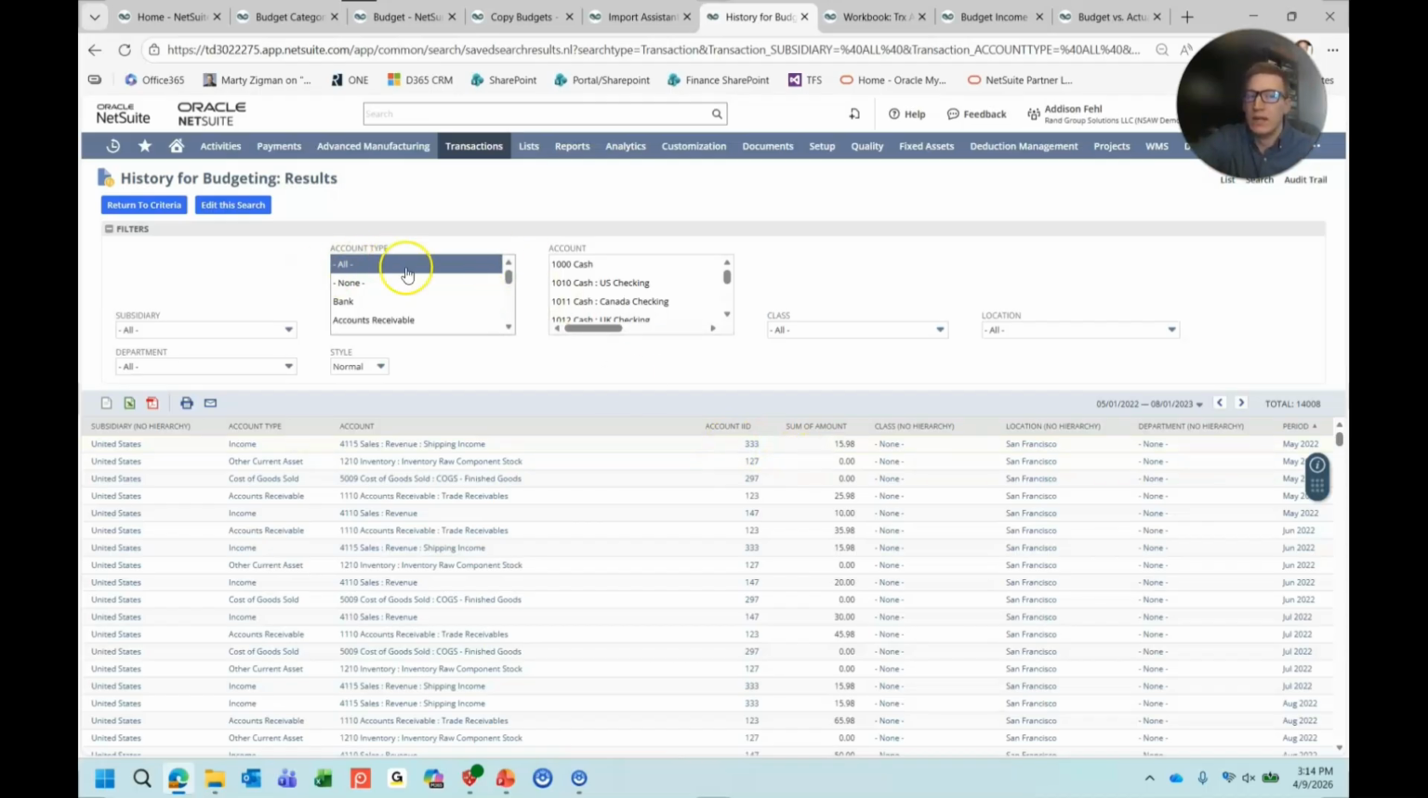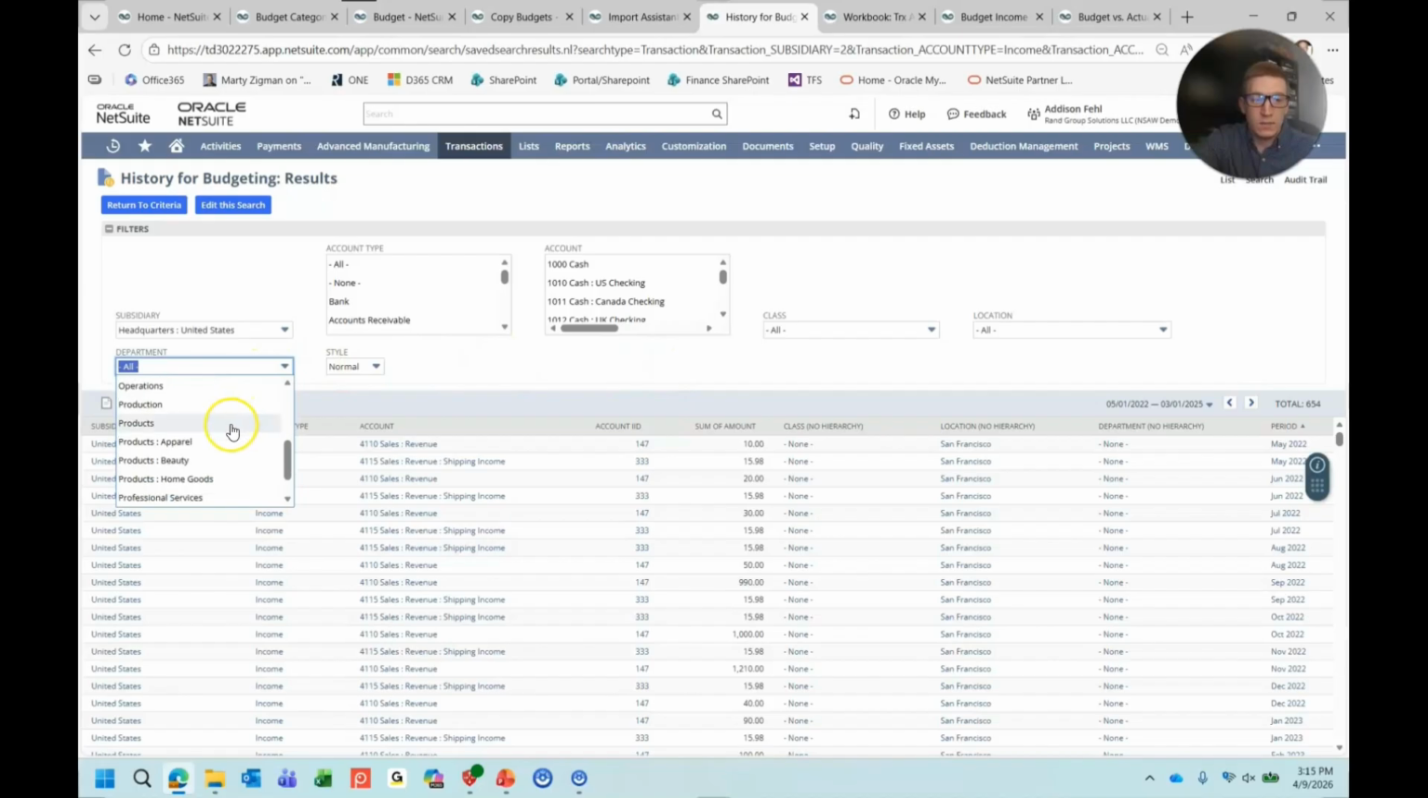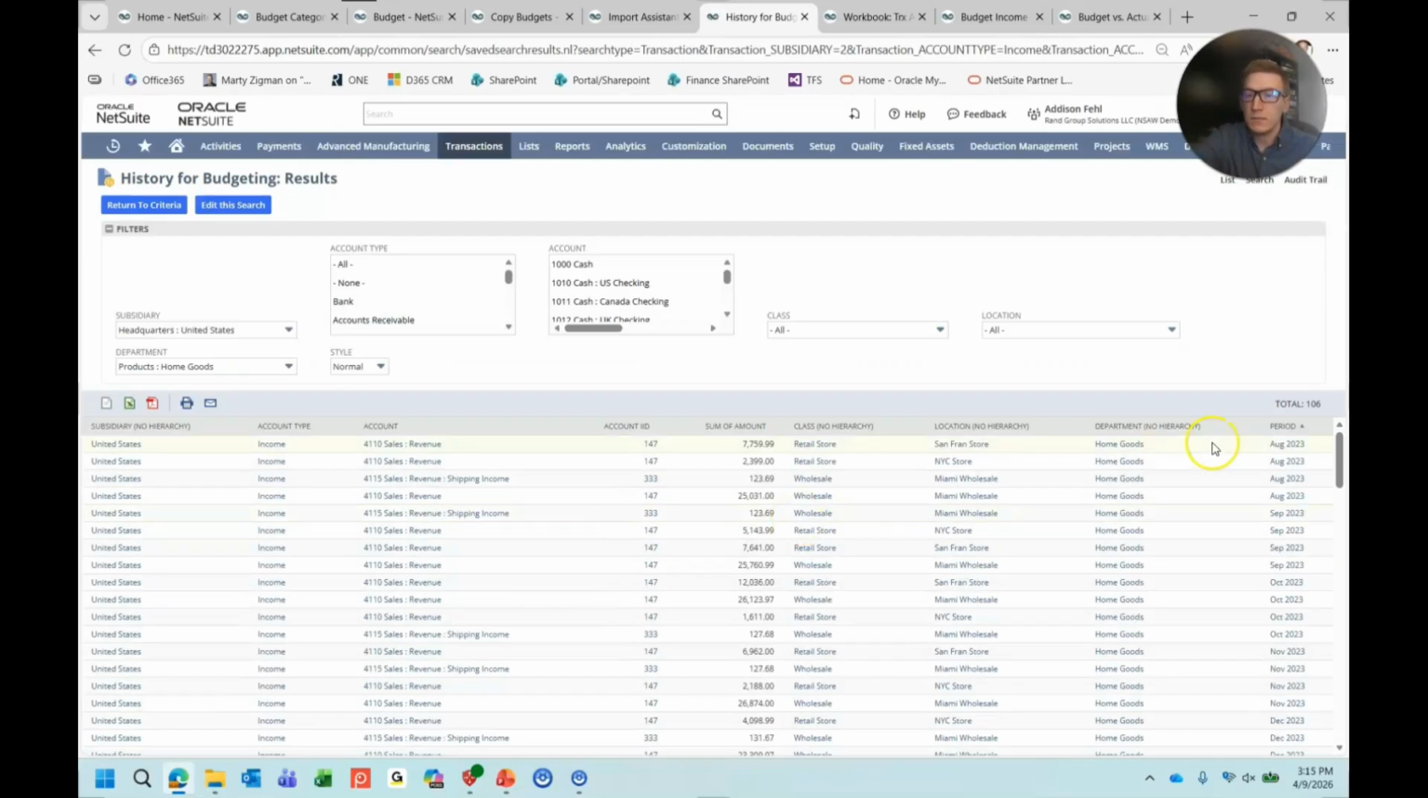Creating basic filters can be very helpful if I only want to look at a small selection of that information. For example, maybe I only care about the United States subsidiary for this budget, and maybe I only care about my income accounts. Maybe even more specifically, maybe I only care about a specific product line or department for my products, maybe home goods. And now I've gone from thousands of rows of data to help me budget for a very specific scenario.